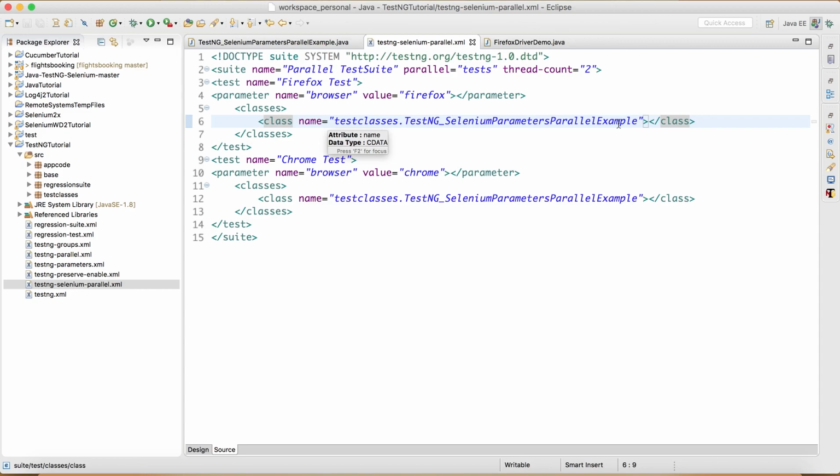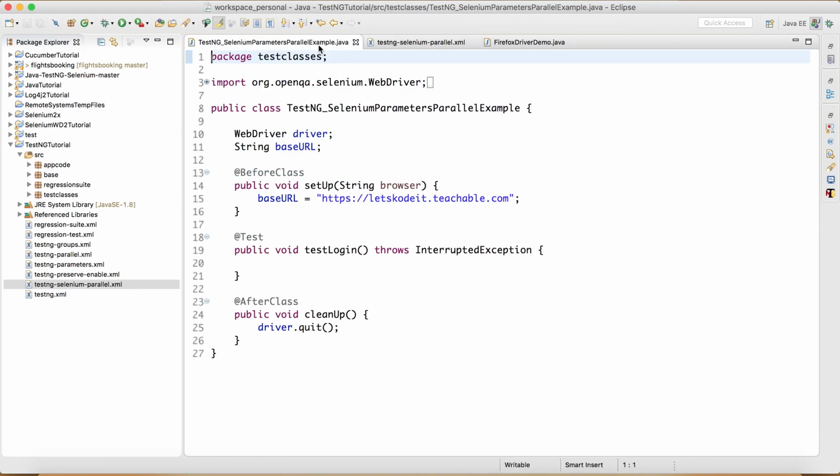I know the name is really big, but it kind of suits it because we are doing the real example with Selenium. We are covering parameters and we are covering parallel, both the concepts here, and it's an example of that. So it's kind of a decent name, and it's obviously the same class we are executing here because we want to do the same thing in parallel for different browsers. And here we go, we have our class.